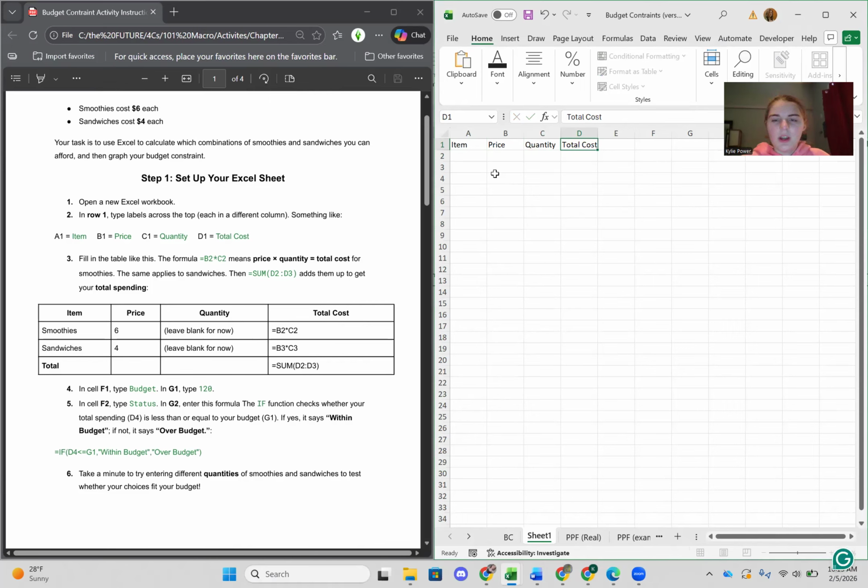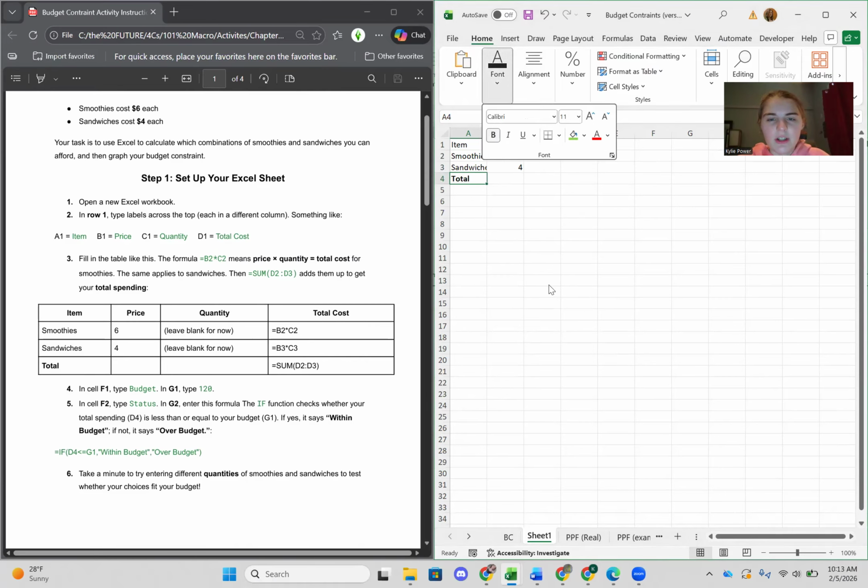We want it to look a little bit like this. So we have smoothies, we have sandwiches, we have a price of $6 per smoothie, a price of $4 per sandwich, and then we have our total. If we want to give this a highlight, we would just come over here to our font, highlight that one, make it bold. We might also want to make these things at the top a little bit bolder as they are our headers. We're going to leave these two spaces blank, and then we're going to put in our first function.